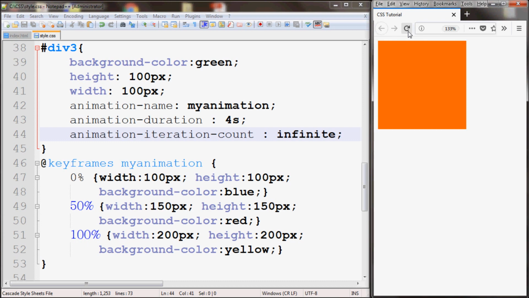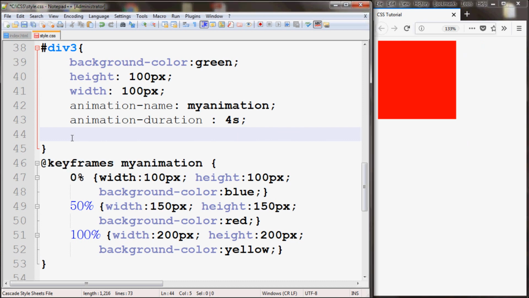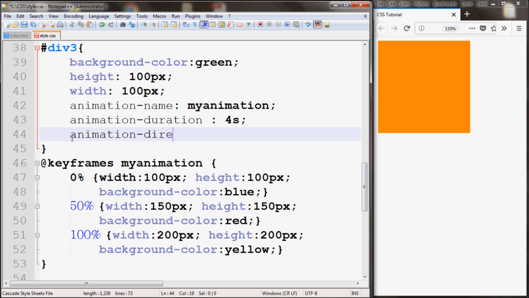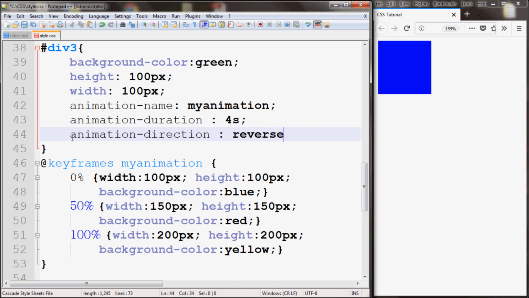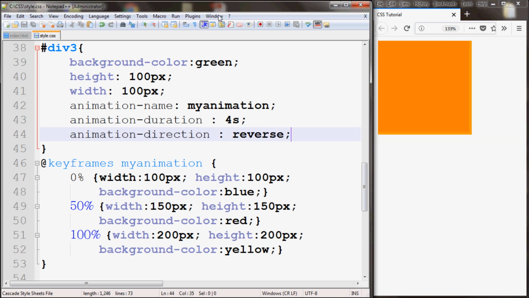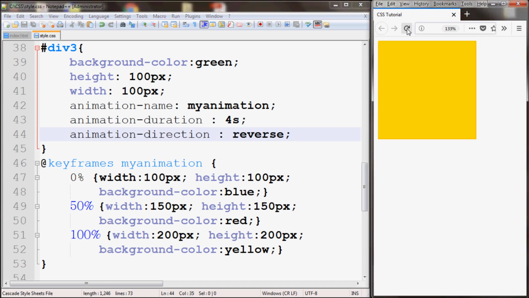You can also use animation-direction to specify the direction of the animation. By default it is set to normal, as you see. So let me remove this animation-iteration-count. So I'll write animation-direction, and then I'll write reverse. So if I save and refresh, here you see the animation started from the end and went back to the beginning.